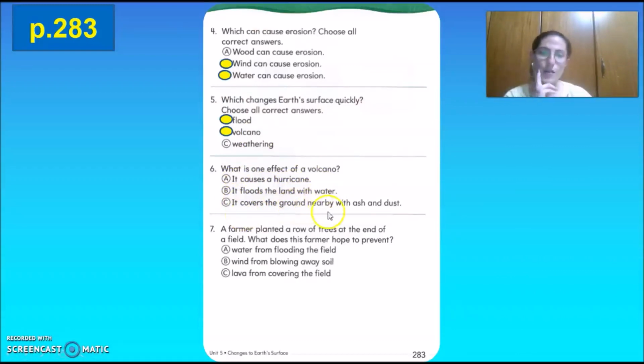C. It covers the ground nearby with ash and dust. Again. What is one effect of a volcano? A. It causes a hurricane. B. It floods the land with water. C. It covers the ground nearby with ash and dust. What do you guys think? Excellent! It is C. It covers the ground nearby with ash and dust. So far so good? Great. Of course it does not cause a hurricane, and of course it does not flood the land with water.